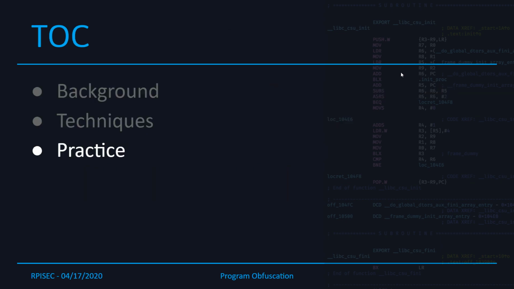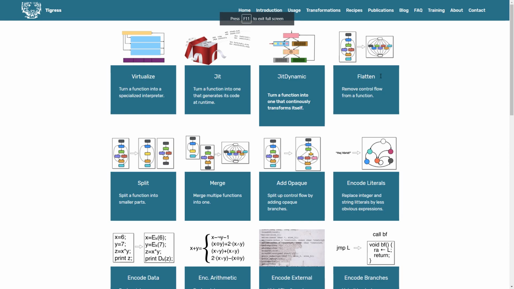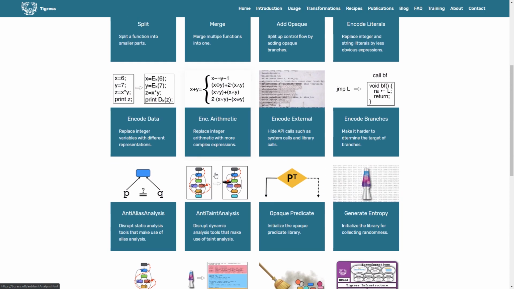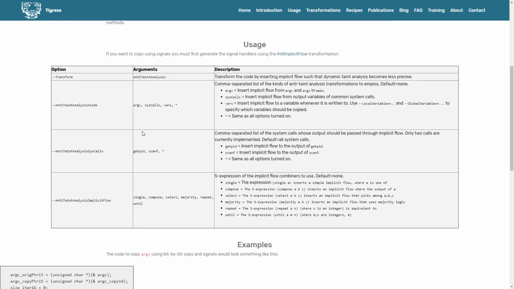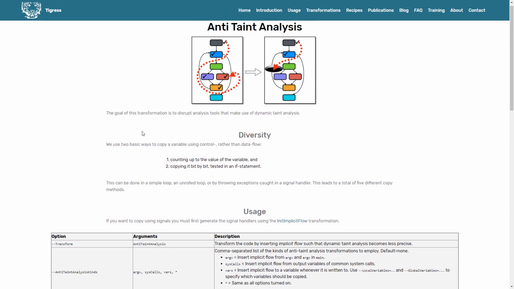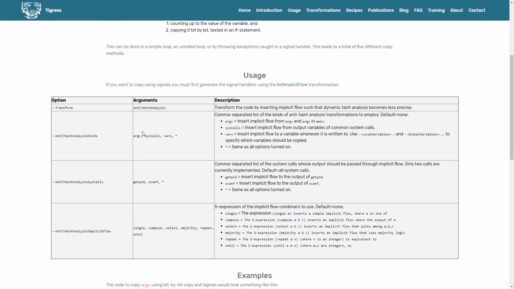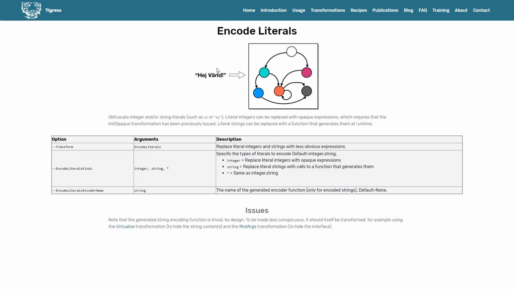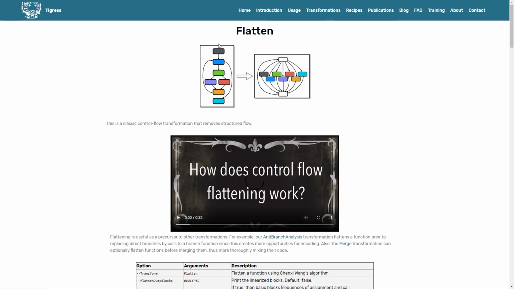So that covered a variety of techniques, and there's a lot more out there. Like if we have a look at the Tigress site here, there's a fair bit of options. We can do things like copy every single bit from argc into a separate variable to frustrate taint analysis. Or we can turn a literal into this big mess of code. Or we can take a function that has this nice control flow graph and smash it into just a big lookup table.